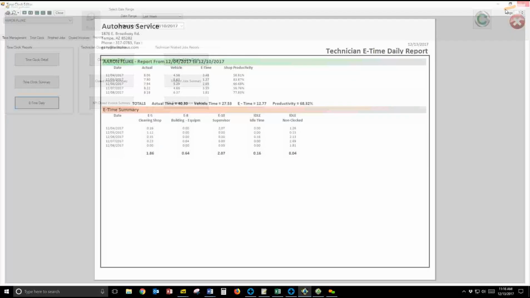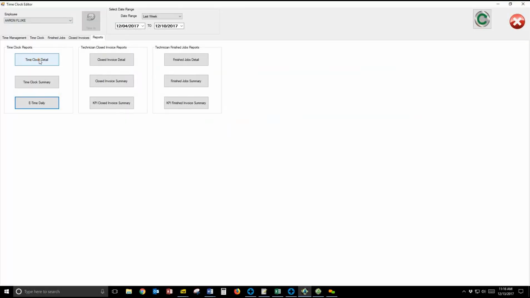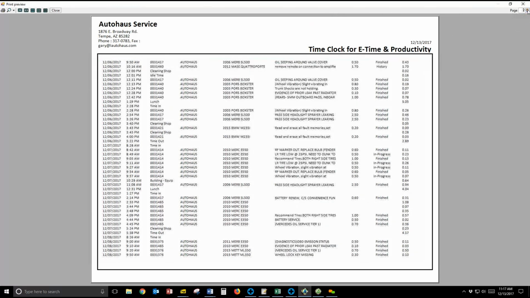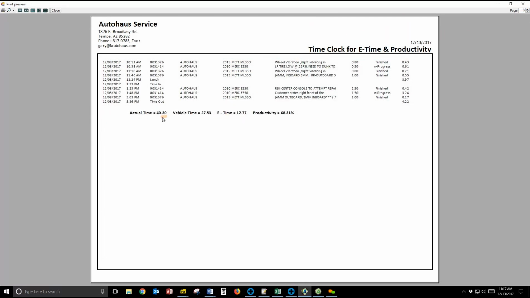And if I want to see the detail, and this is why the time clock detail now works for both technicians and also all employees that you'd like to see a time clock in the shop. So if I go and look at the time clock detail for Aaron, this technician, I can see when he punched in, I can see when he was cleaning the shop, I can see his full flow of the day, and I'm able to look at his total actual time, vehicle time, E-time, and shop productivity.